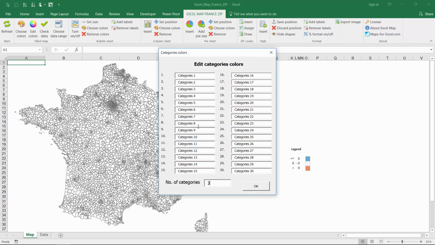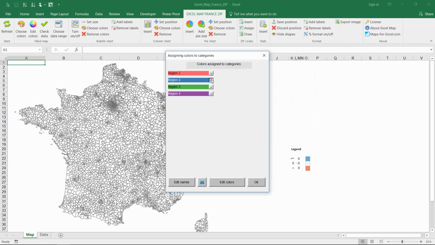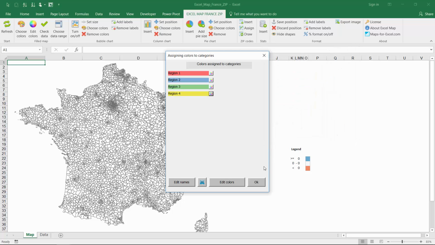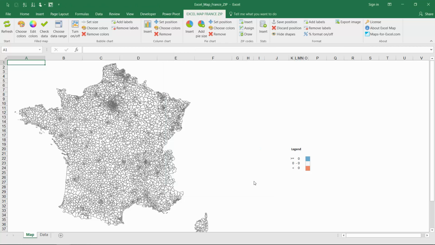You just enter the number of categories, type their names and pick colors. After you hit OK, the map will refresh, showing chosen colors to different regions.